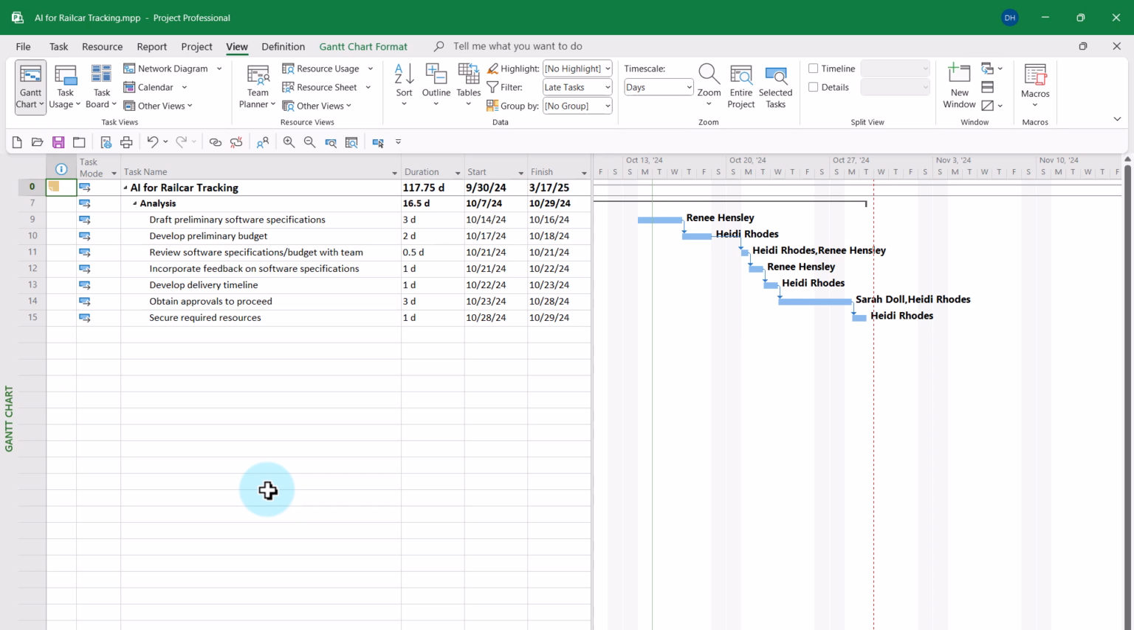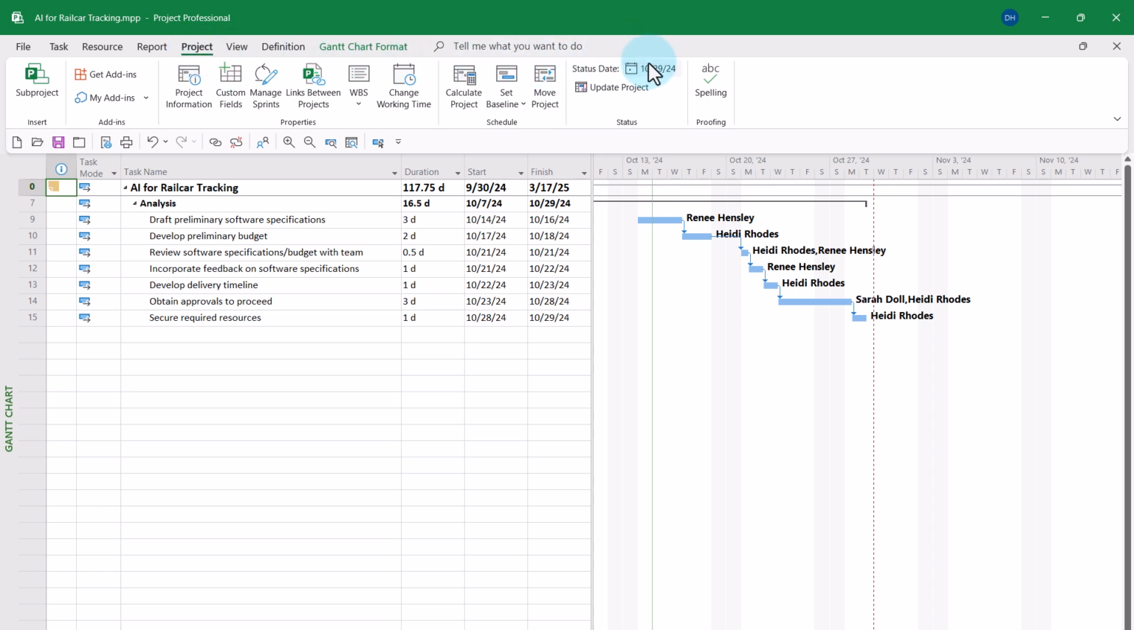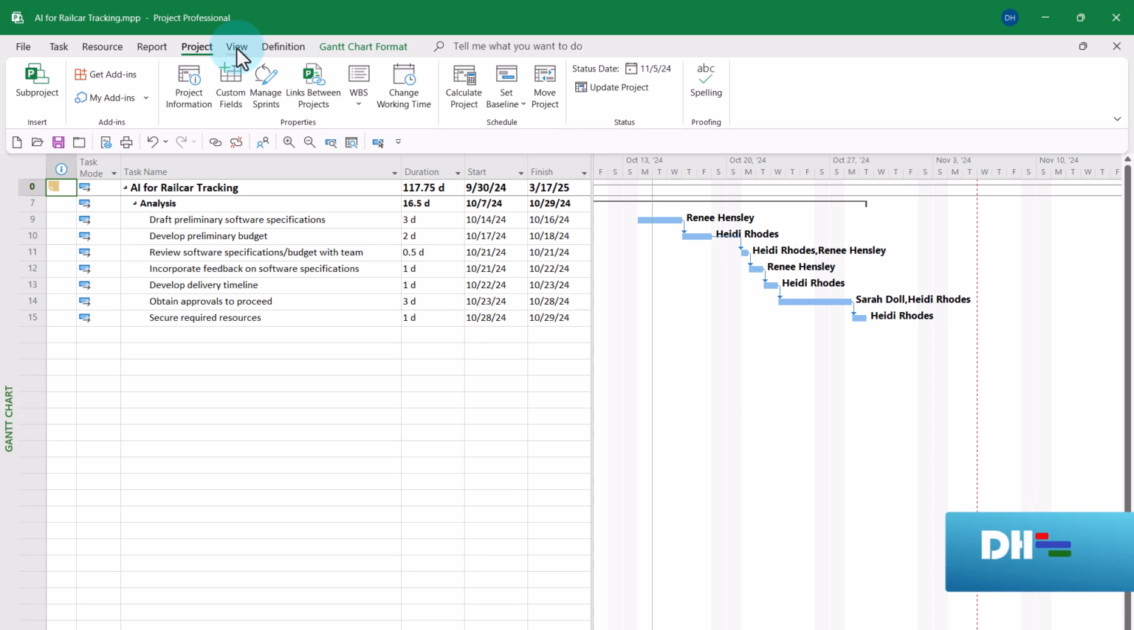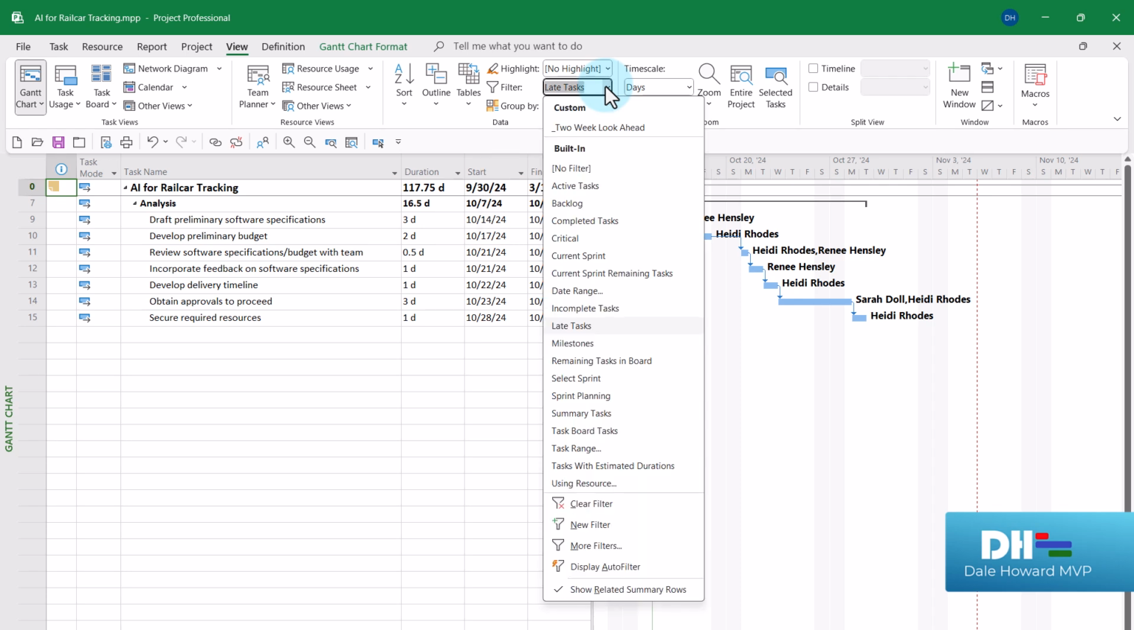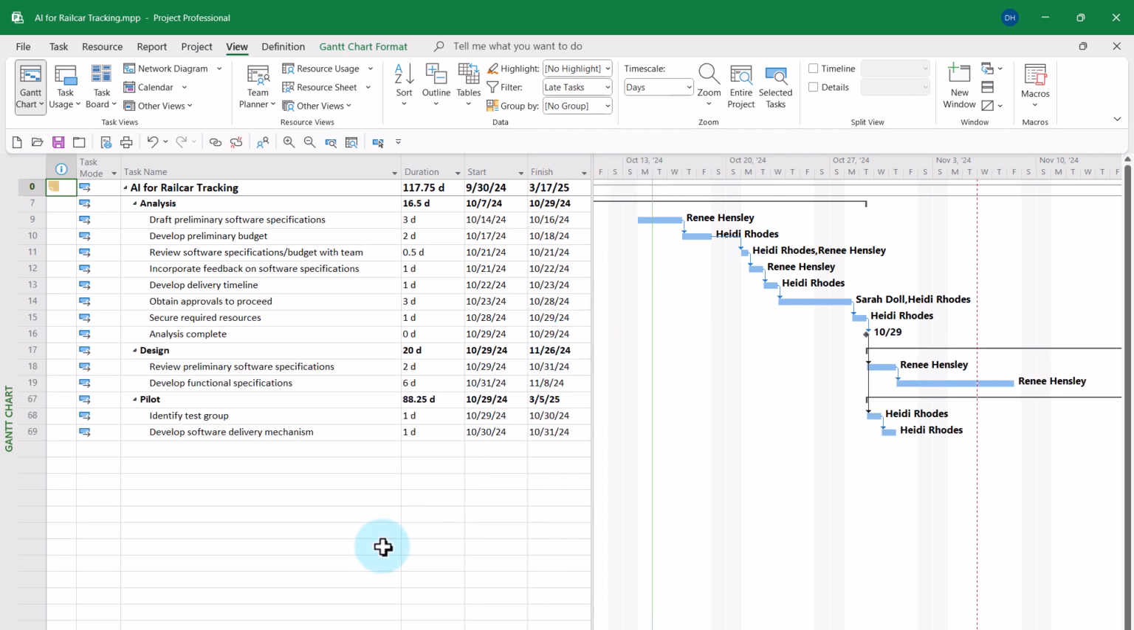But wait, I want a 3-week look ahead. What I'll do is I'll go back to the project ribbon, click the status date button again, click the select date pick list, and this time I'll choose November the 5th and click OK. Then I do need to reapply the late tasks filter, so I'll click the View tab, click the Filter Pick List button, and once again, I'll choose Late Tasks, and then bingo, there's everything that starts 3 weeks from today or less.